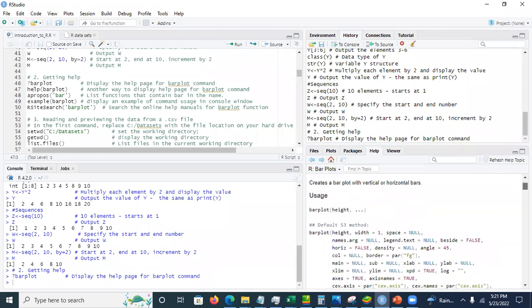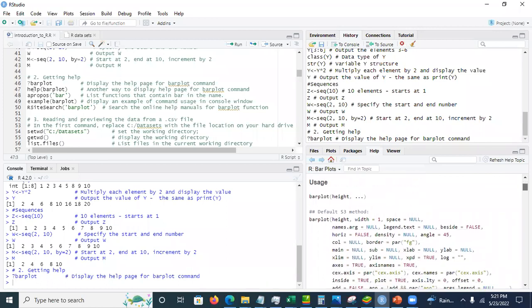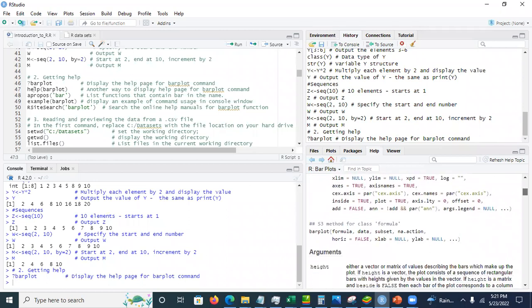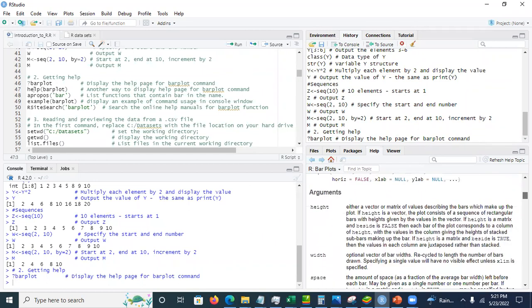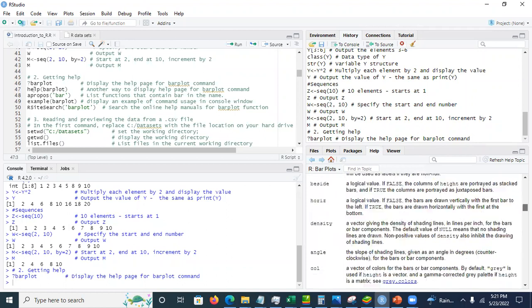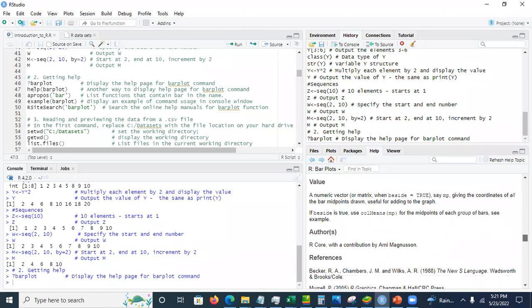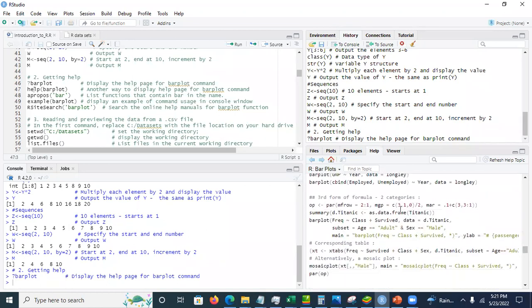Here, it's telling me the input parameters that the bar plot function could take, the arguments. It is an explanation of the arguments. And there are some examples too that I can run and check. Titanic is one of the pre-installed data sets. So you can run these examples to check at your leisure.